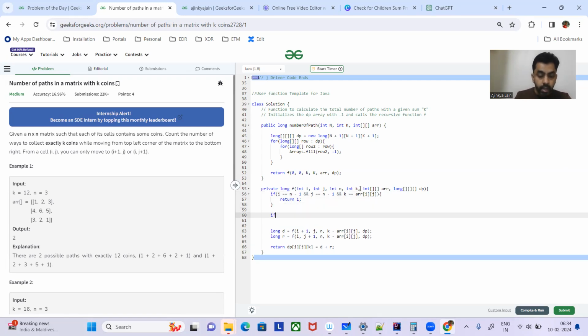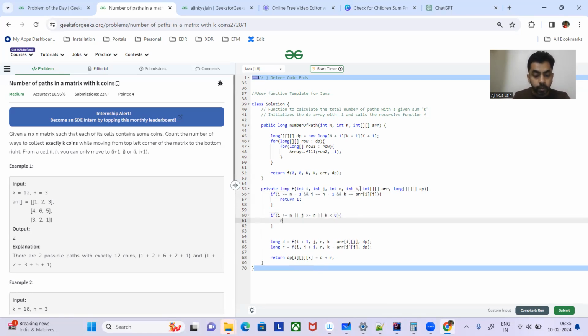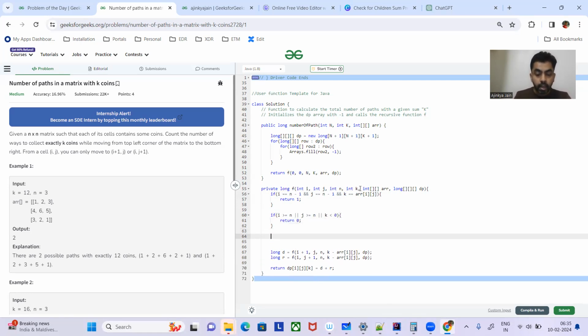Else, what can be the other condition? If we have reached past n, or we have not hit this condition but we have gone past the grid, or we have exhausted the number of coins, then the path is not possible. Return zero.